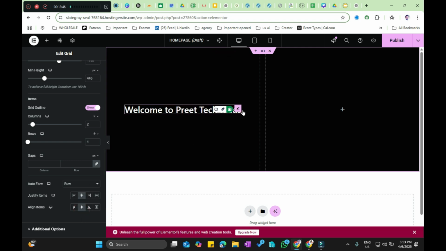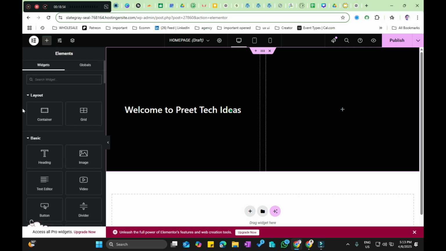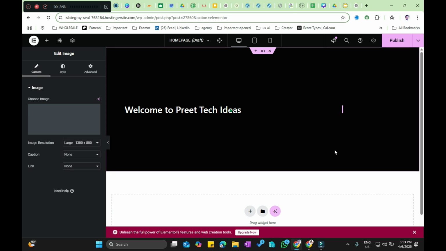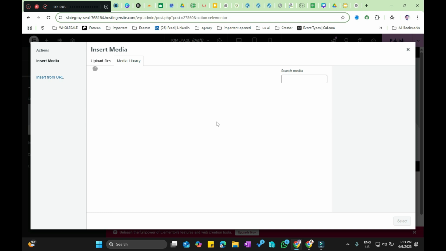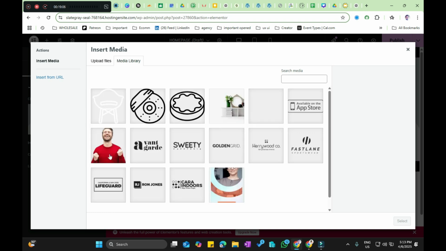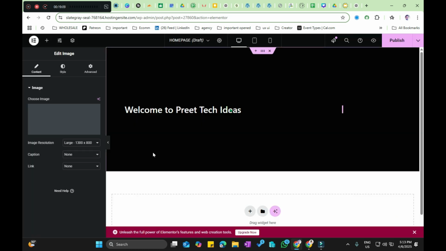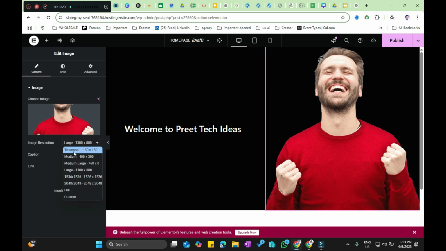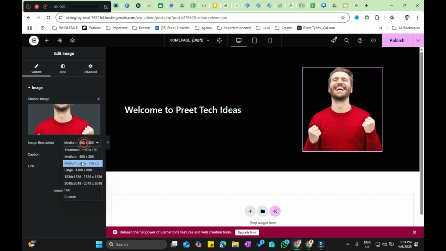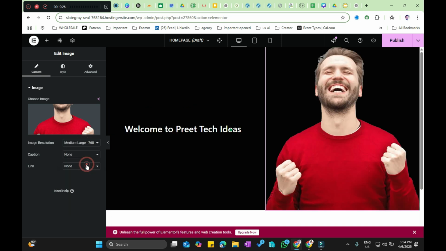Okay, here. So now this side I will use image. To drag the image element, I will click here, add elements, and drag the image element here. Now let me choose any image. You can try out any image. I will prefer always the transparent background image. As you can see, look very beautiful. You can adjust the image resolution to thumbnail, medium, like that, medium large. Yeah, medium large.